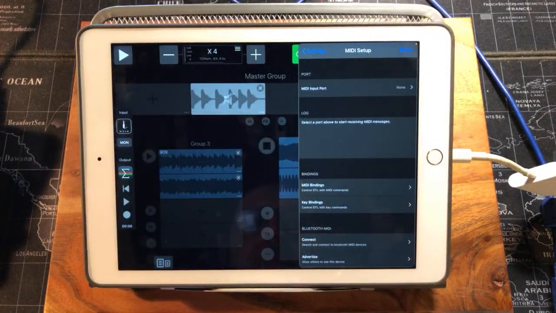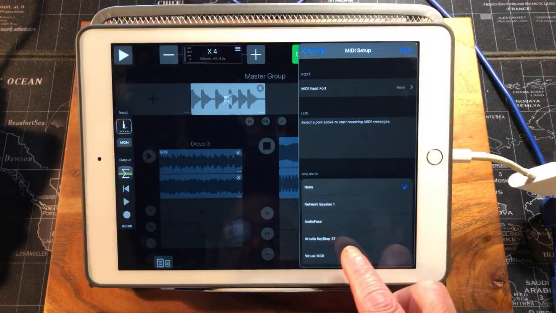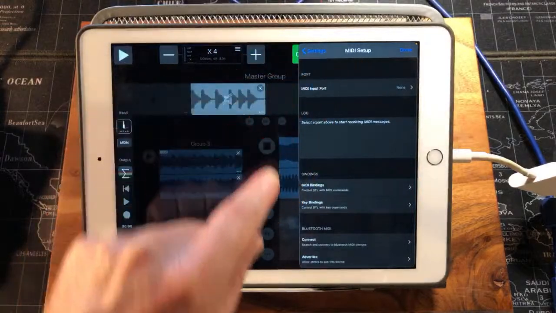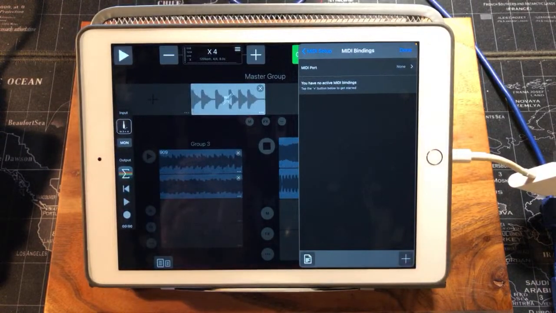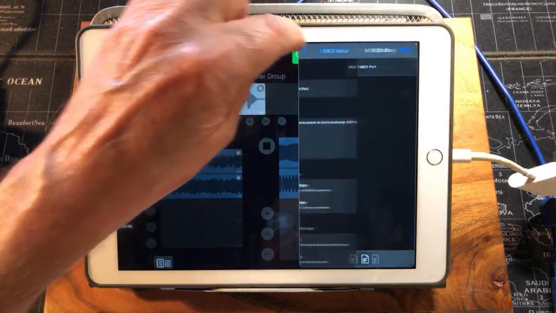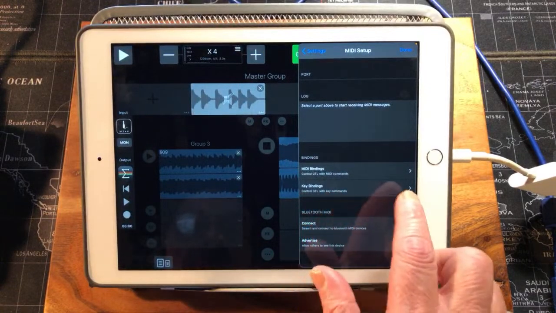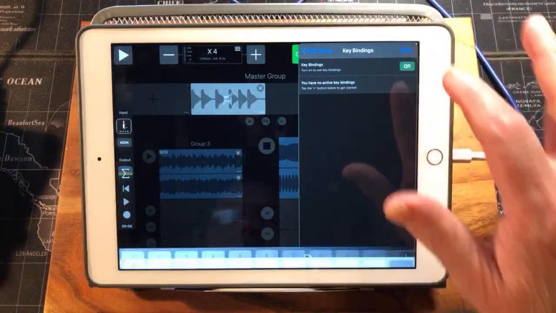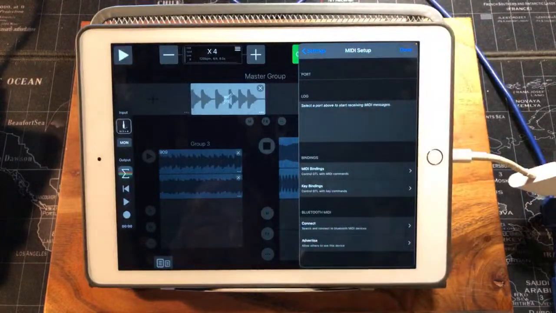MIDI, let's see. MIDI input ports. You can have different MIDI. I could use the KeyStep or the AudioFuse as an input port. MIDI bindings. You have no active MIDI bindings. Yes, you can do MIDI bindings. There you go. Yes, you can. What else can you do? Key commands. Yes, you can control Group the Loop with key commands. You have no key commands, but yes, you can. You could turn them on, and I don't know how you do that, but yes, you can. So yes, it does everything.